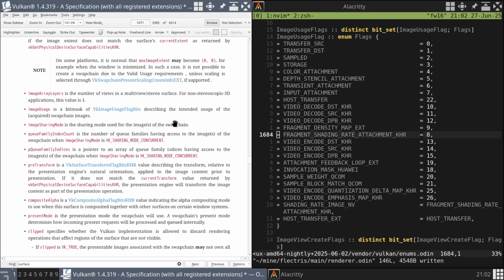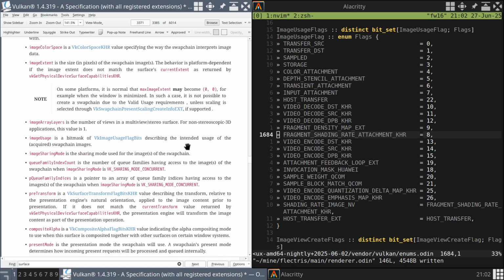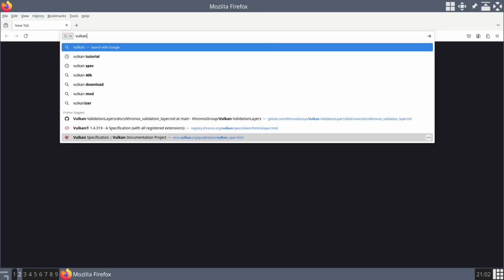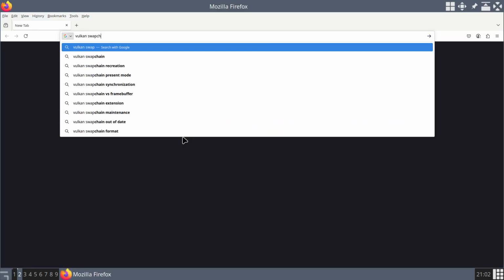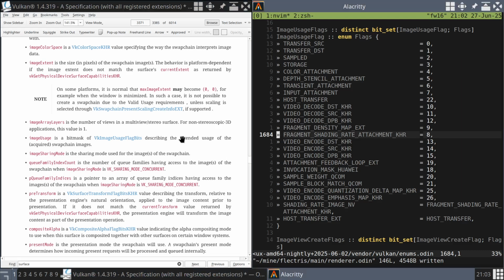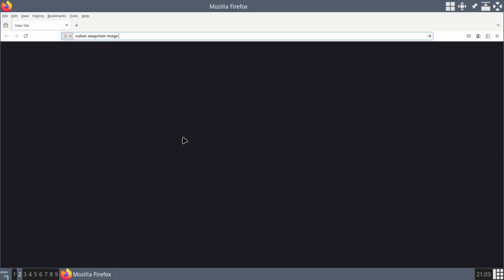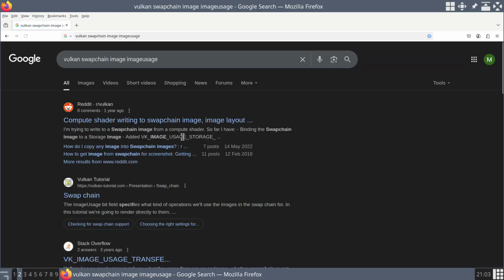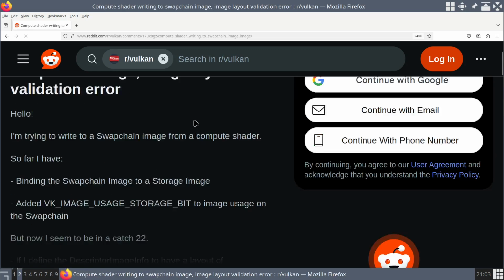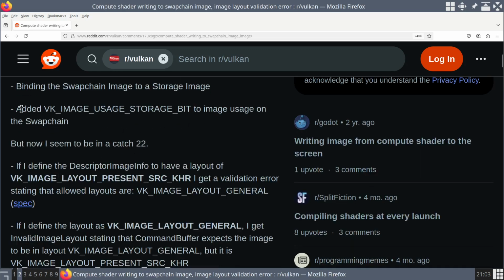What do we do with that then? Describing the intended usage of the acquired Swapchain images. Can we just set it to nothing? Alright, let's have a Google. Vulkan Swapchain image. Can we jump back? Image usage. Compute shader. Writing to Swapchain image. Actually might be what we care about.